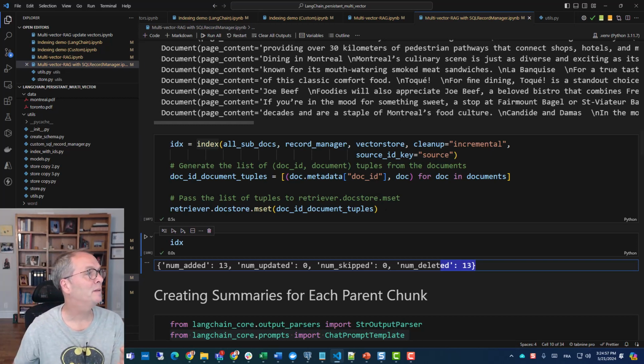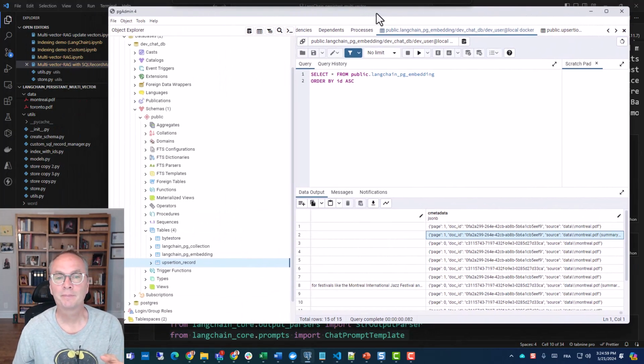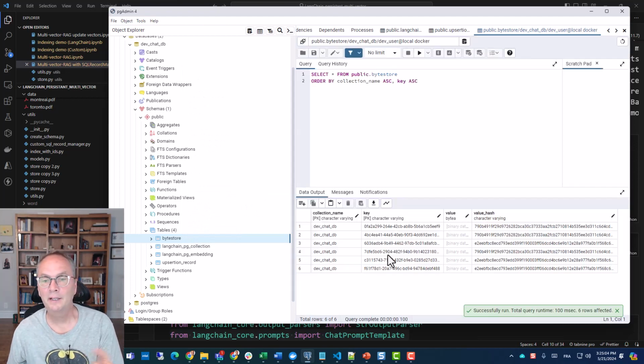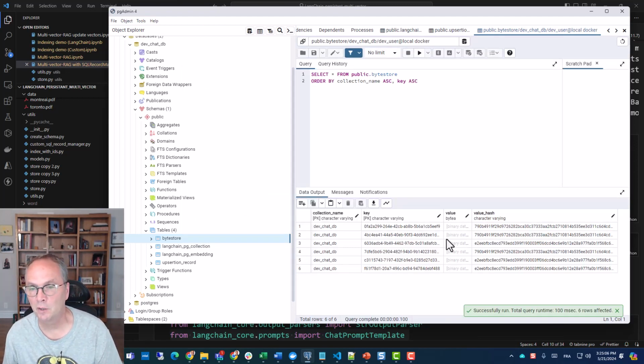And what happens in my byte store? If I look at the byte store, I now have 4, or I ran it a couple of times. See, now I have duplicates.